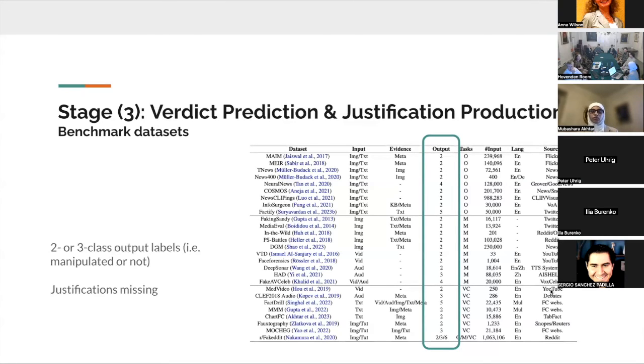Here, if we look at how the benchmarks are created, what the outputs are which the model is then trained on, we also find a very strong bias on 2 and 3 class output labels. For example, in out-of-context classification, the model is trained on classifying if an image is used out of context or not, or if a video is manipulated or not. Whereas for just veracity classification in the last few rows, you can see that we have more diversity in the benchmarks available, where maybe not only a claim is classified as true or false, but also a more diverse set of labels are being used in order to break down the problem, similar to how it's done in the real world.